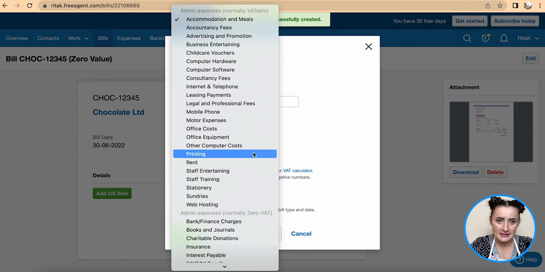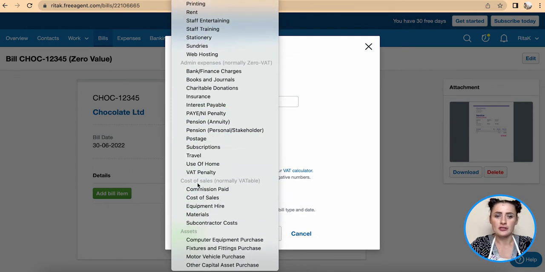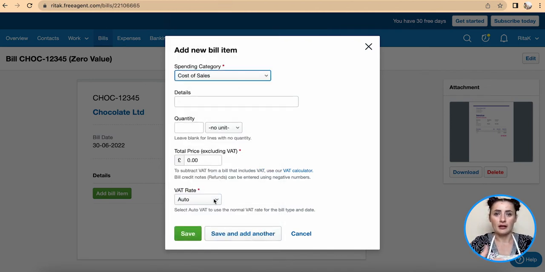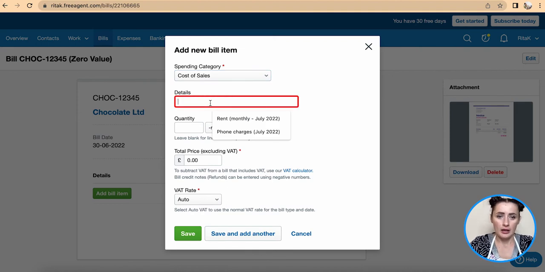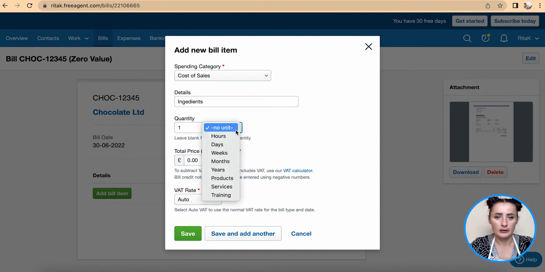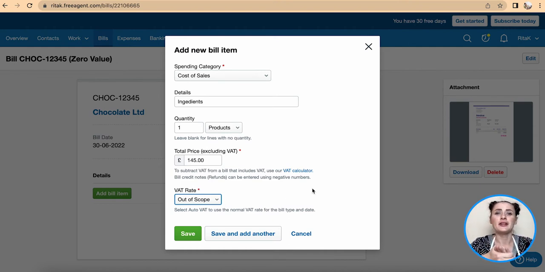So in my case, this falls not under expenses, but under cost of sales. So I will have cost of sales directly attributable to making my sales, so it's to the chocolate side, okay? So under details, I will add the description. So I have ingredients. Quantity, I will call one, and I will call it products, okay? And I purchased it for £145. I will just select out of scope. I'm not selecting VAT and so on.